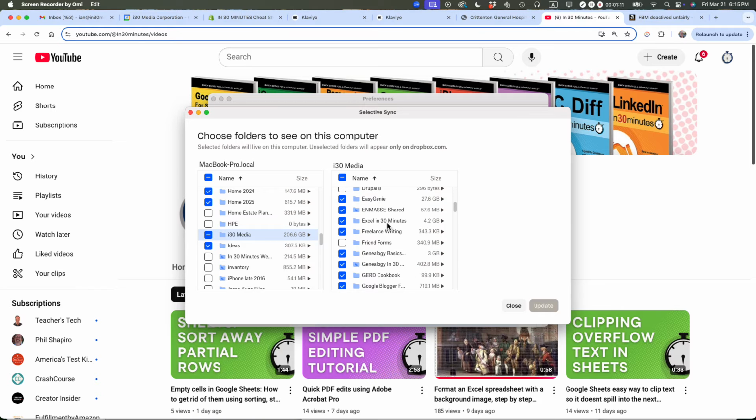This is for a book that we published, Excel in 30 Minutes, 4.2 gigabytes. So that's a large amount of space, and it's syncing everything. If I wanted to, I could deselect the whole thing and just prevent it from syncing. But maybe what I want to do is see what's being synced and what's not.